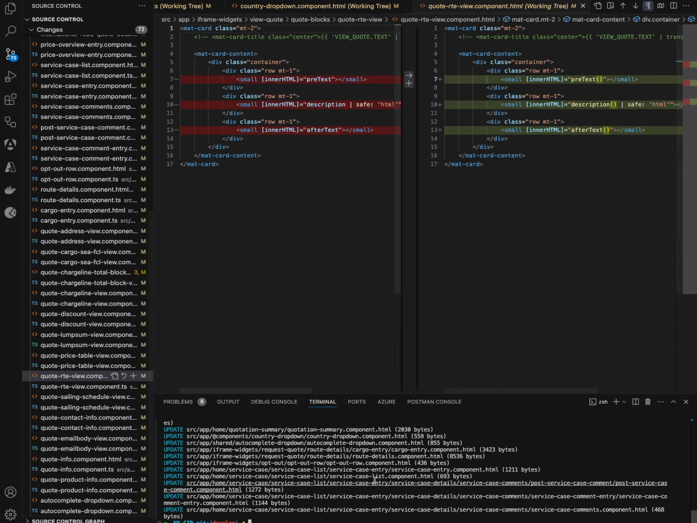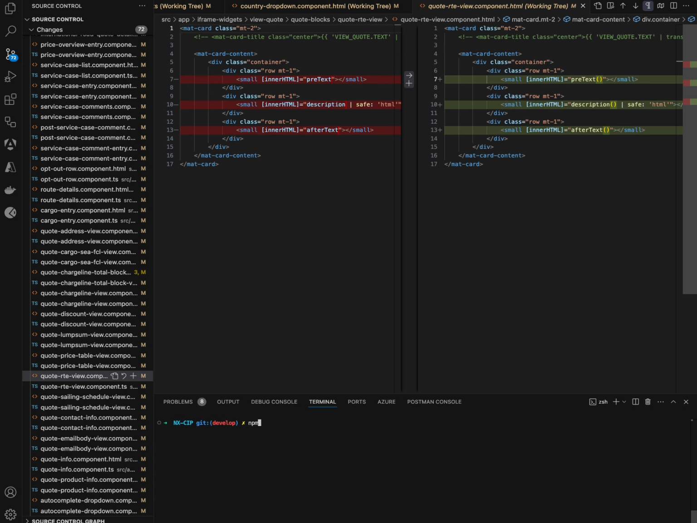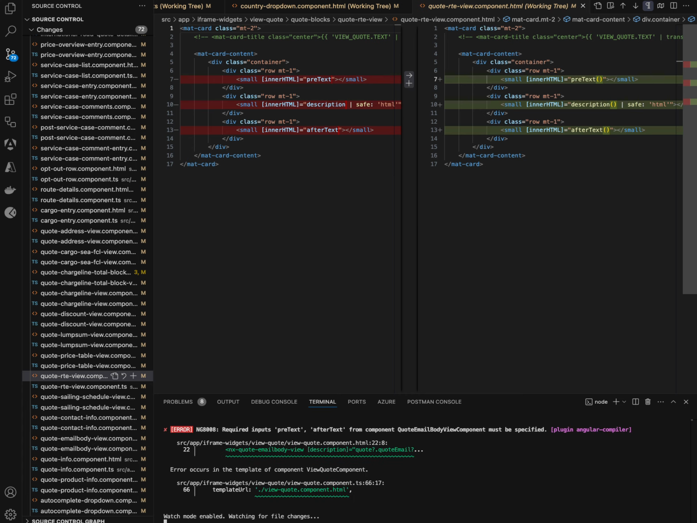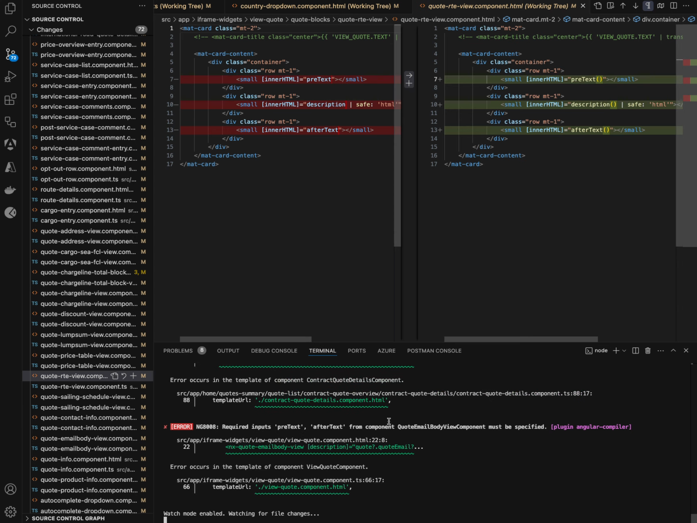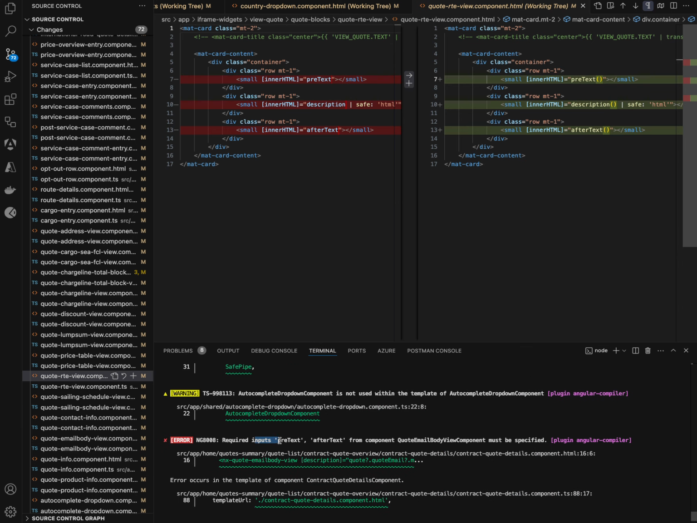And yeah, let's try to compile it. So if I had to compile it, let me say npm start. It should go through the new changes, build it, and if there is any compilation error, we will see how to fix them. Okay, so there seem to be some compilation errors. Required inputs pretext, aftertext in the component must be specified.